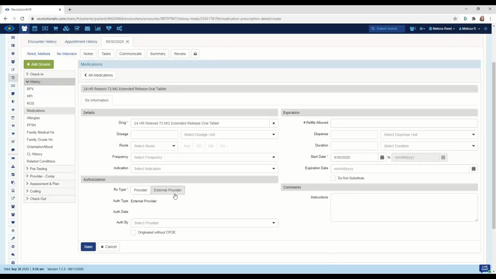The default is set to external provider to make it quicker to enter medications that the patient may be taking. If you're writing the prescription for the patient, you want to select provider and then fill out any required fields that have the red asterisks. Once you've entered your information, you can click Save and Authorize. When you save and authorize the prescription, you then have the ability to print that out for your patient. Again, that is for internal providers to prescribe to their patients.